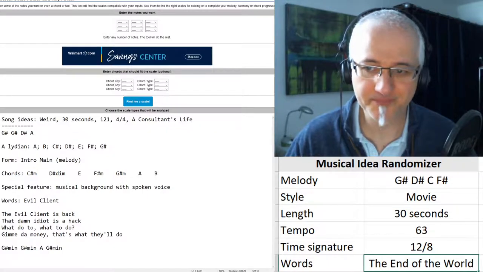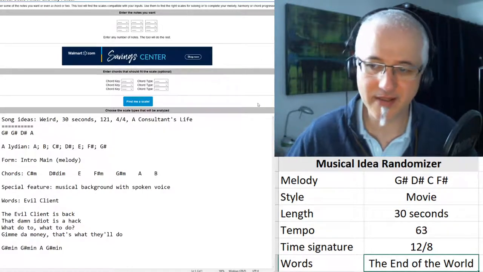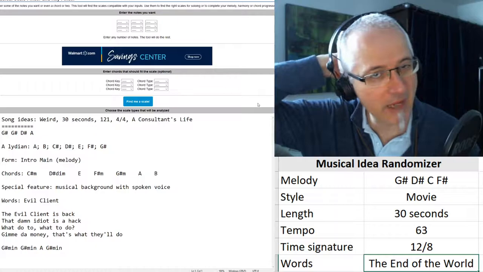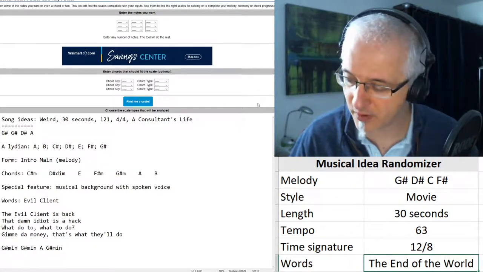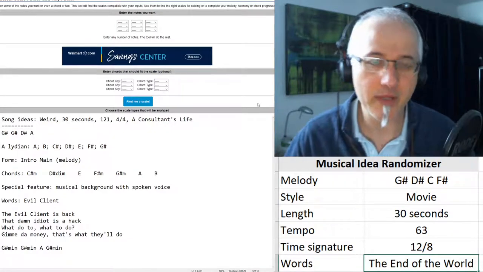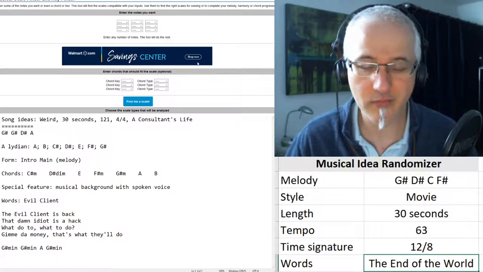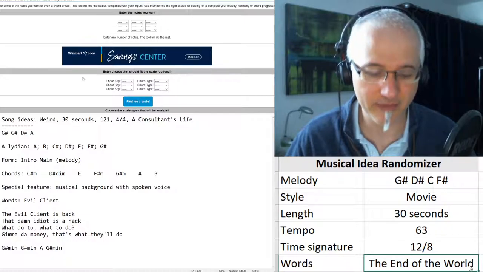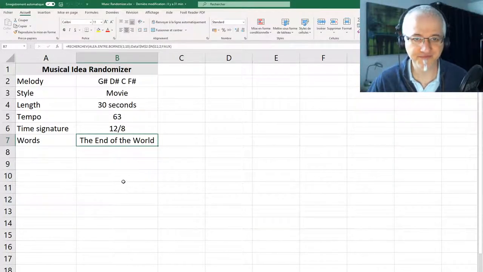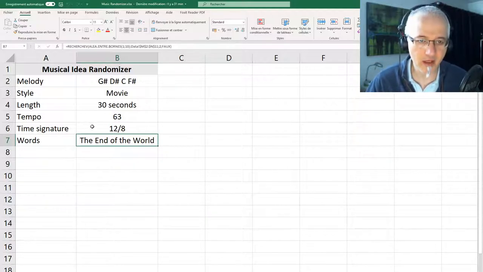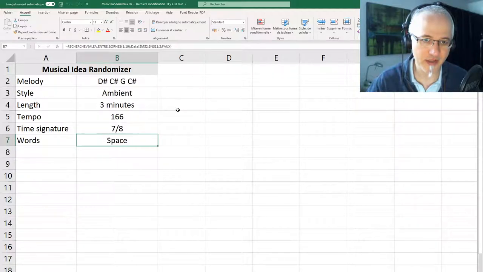I've set up a musical idea randomizer because I'm not really that creative, and I wouldn't know what the original idea would be. So I decided to not program, but make a little Excel file, which I'm going to show you now. And that's what it is. And when I press the magic key, you can see stuff moves.